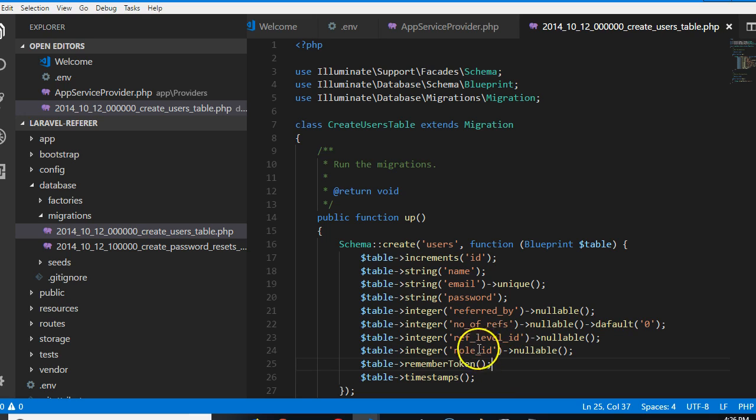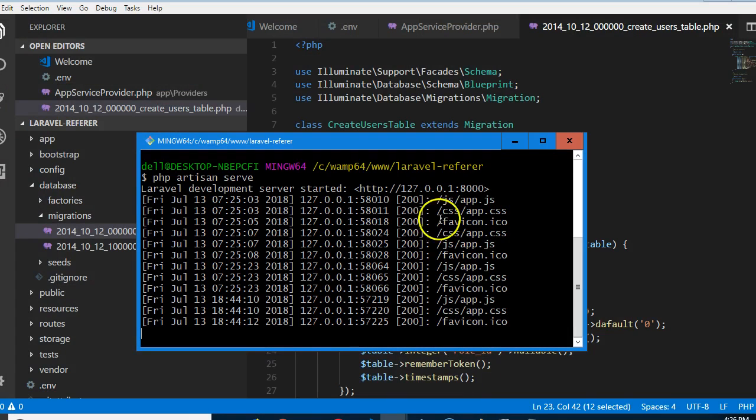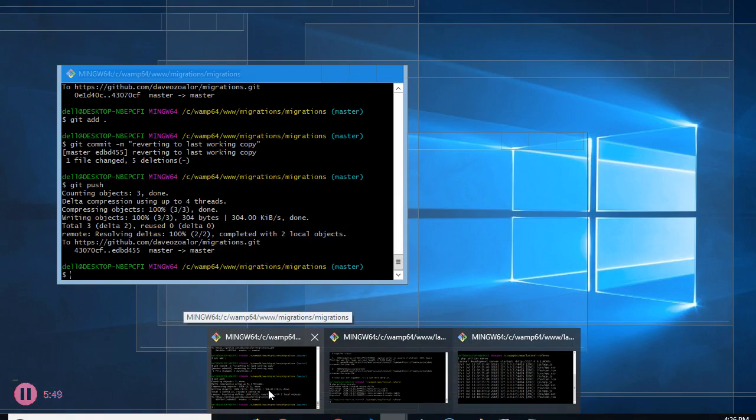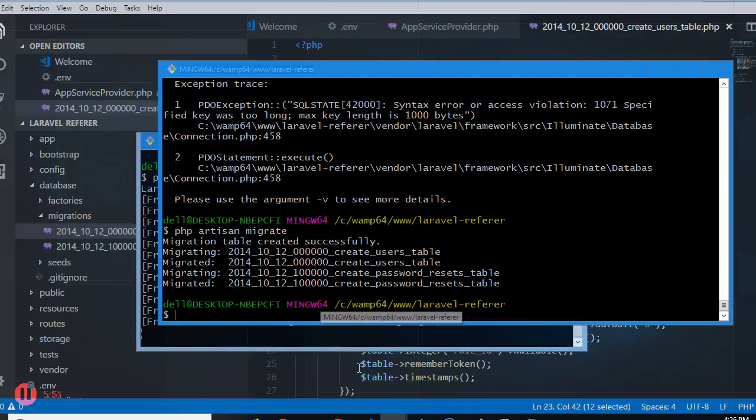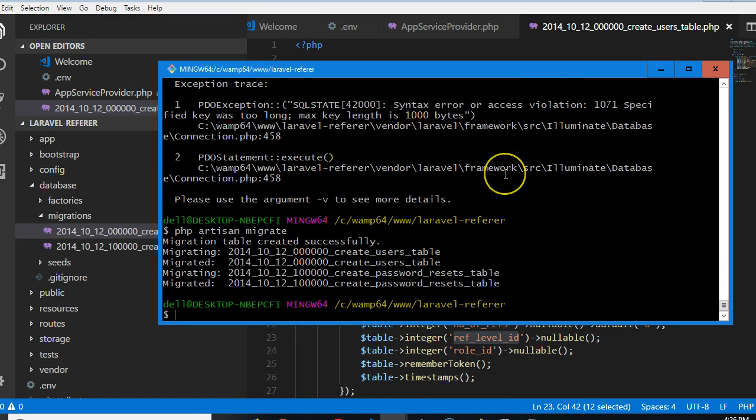We are going to have to create two tables. As you can see, we need to create a table called roles, and another table called ref_levels. To do that, we have to go to the command prompt. I think I created something like this before. Exactly. So here in the command prompt, we have to create a migration file for that. We'll do php artisan make:migration. Then we'll give it the name of the migration.